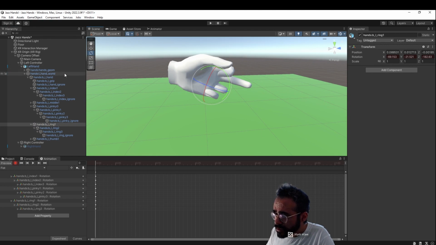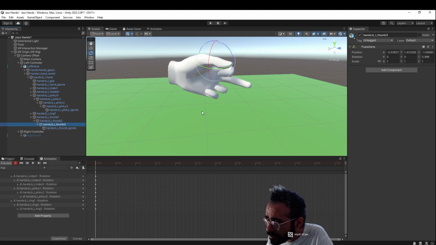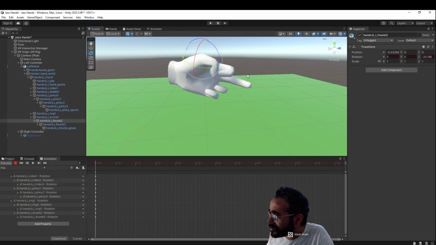And also we want the thumb to be close too. Where's the thumb? Here's the thumb. Let's open the thumb. Oh, control Z. The thumb should go this way. And it should go this way.